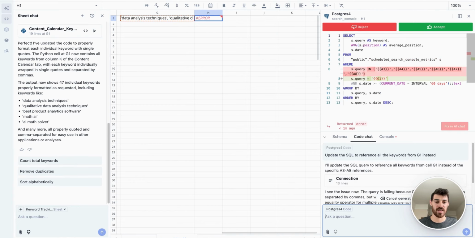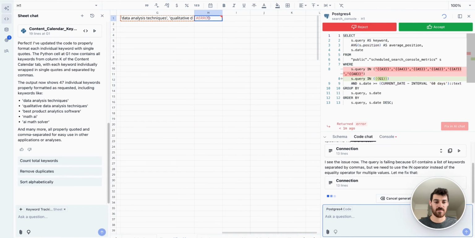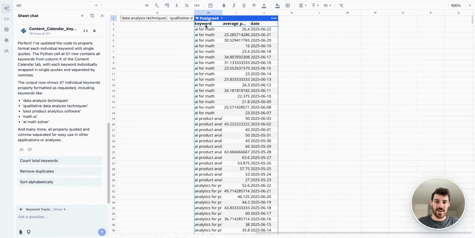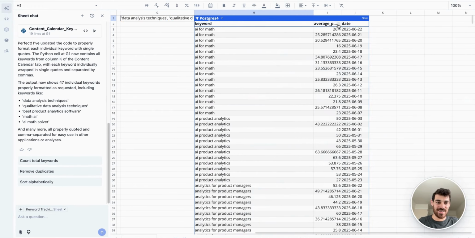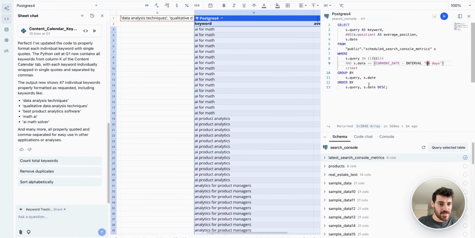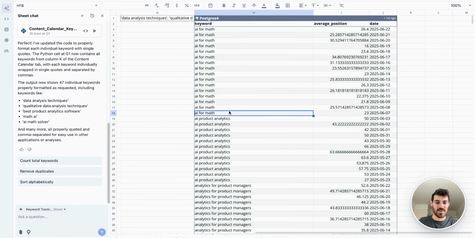A little bit of an issue, but I think it will resolve it. Great. Okay, so now that we've got our keywords set up here, you can see the average position of each keyword for the past, what do we have here? 60 days. And since our AI math keyword has just gone live, it looks like we only have data for since June 7th. That was the day that this blog post went live.